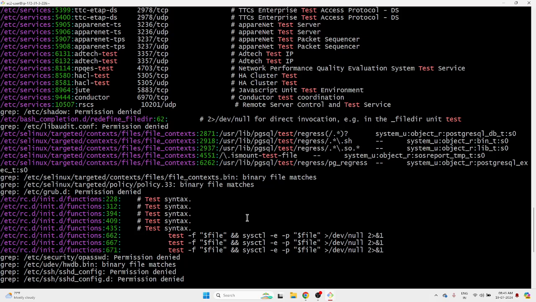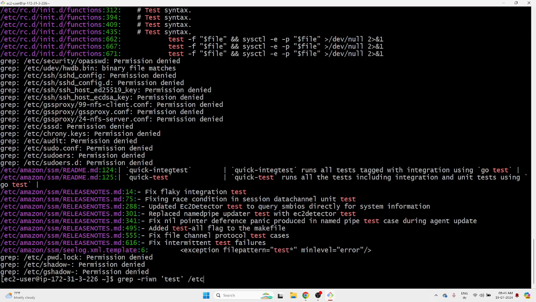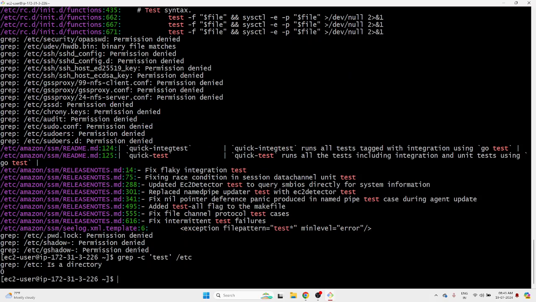Grep is very useful actually. And there is one more thing I'll tell you. You can use -C, just simply hyphen C.